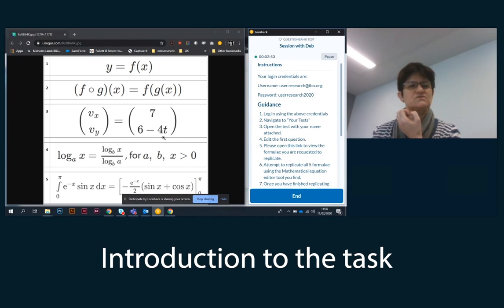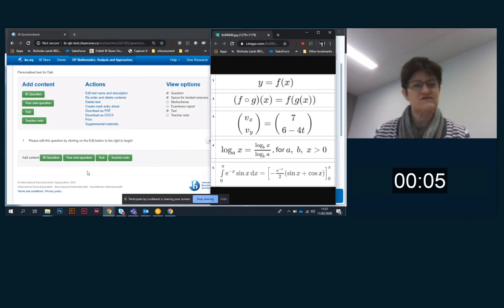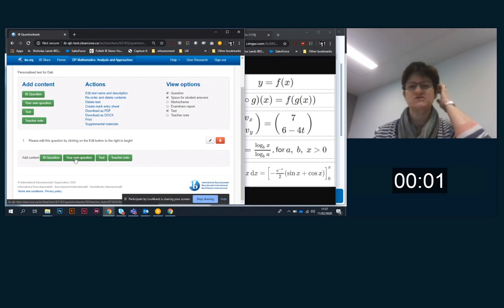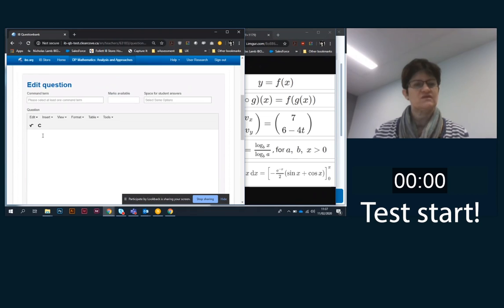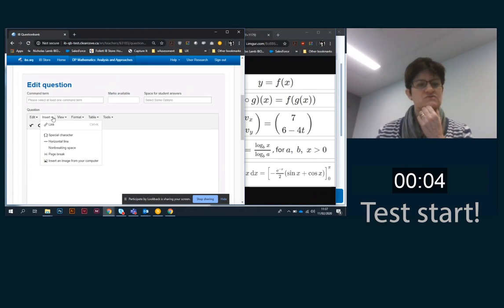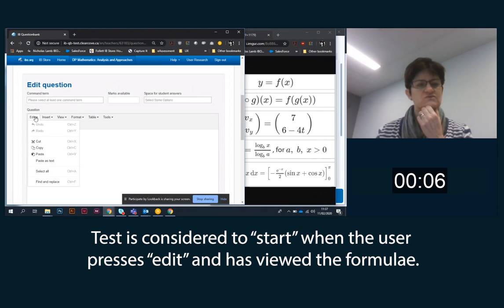These are just some formulas which I've taken from your exam papers and from the TSMs. I want you to be able to replicate them in the question bank editor. You don't need to create a question or anything. All I want to know is if you're able to replicate those formulas.